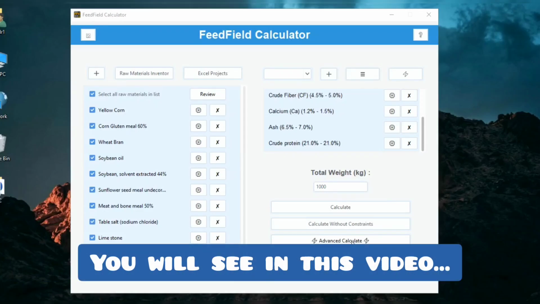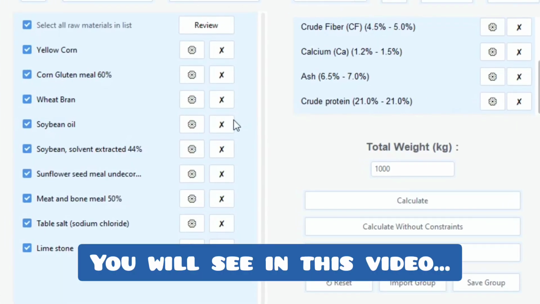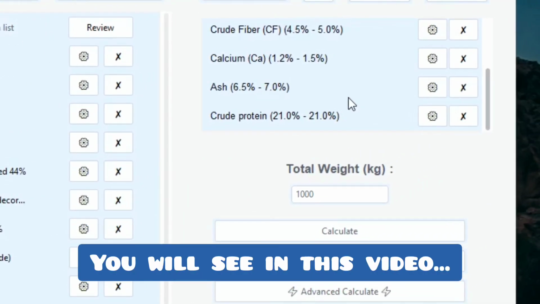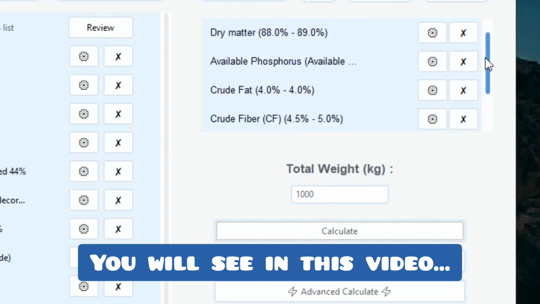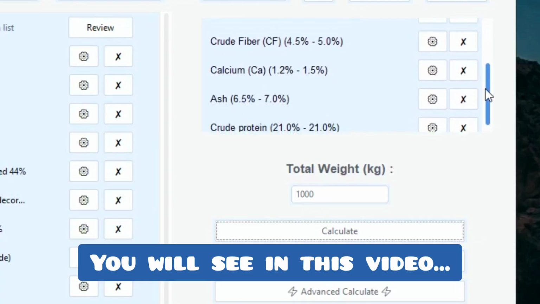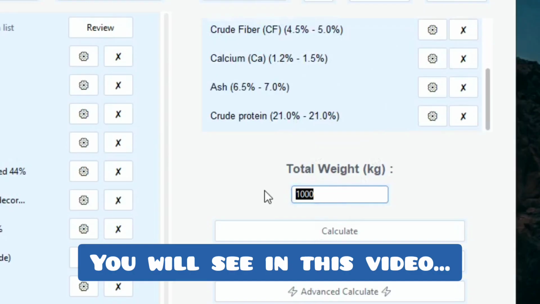As you can see, we have now completed the 3 steps we agreed upon. The first step is selecting the raw materials we want to use in the formulation. The second step is defining the chemical or nutritional analysis of the formulation, such as protein percentage, available phosphorus, calcium, fats, dry matter, ash, and similar components.